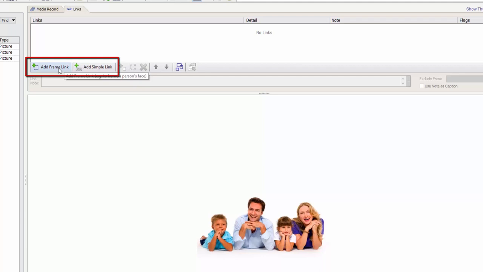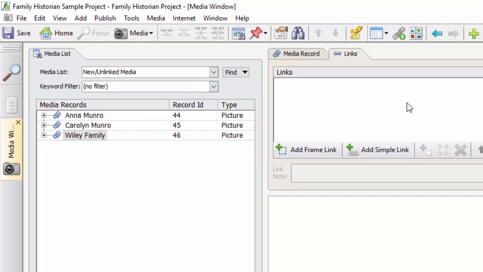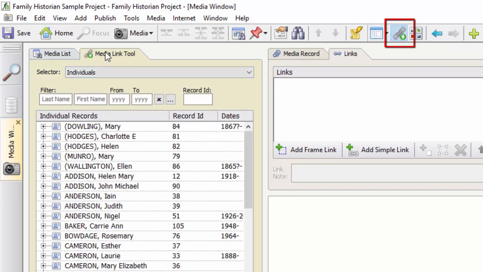A frame link is a link normally to the person's face, though it doesn't have to be to their face. We're not going to use these buttons. We're going to use the Media Link tool, because that's actually more convenient, especially if you're going to be adding a lot of links. It's much quicker. So to enable the Media Link tool, click on this button on the toolbar, and the Media Link tool appears as an extra tab on the left-hand side.